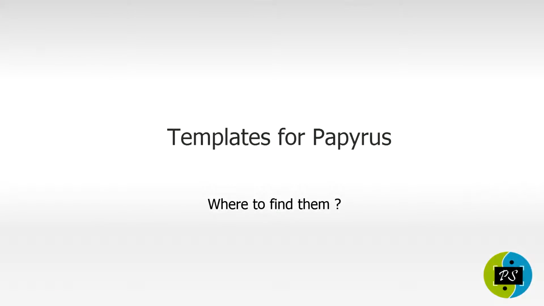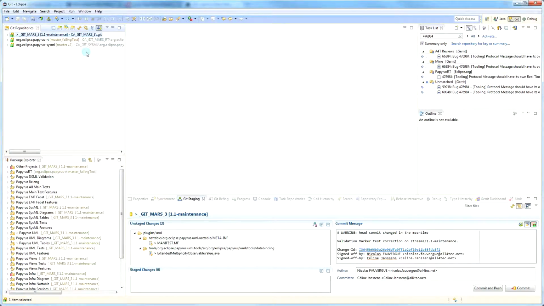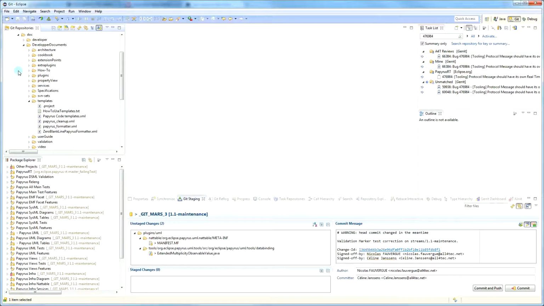All those templates already exist for Papyrus, so you don't need to create them. I will show you where to find them to import into your Eclipse. In your Git for Papyrus, go to the working tree, and in the doc folder, in the developer documents, go to templates, and here you can see the three main templates: code template, cleanup, and formatter. So you just need to import them, and that's it.